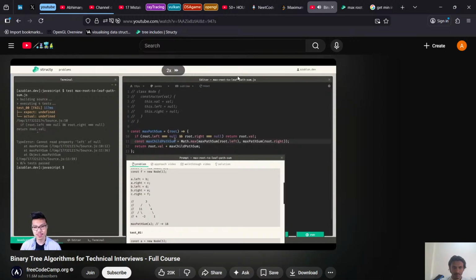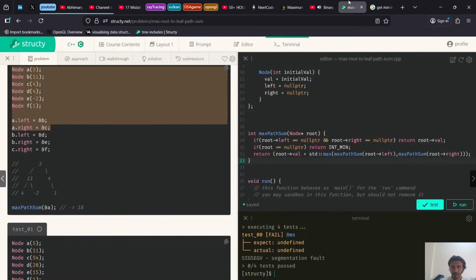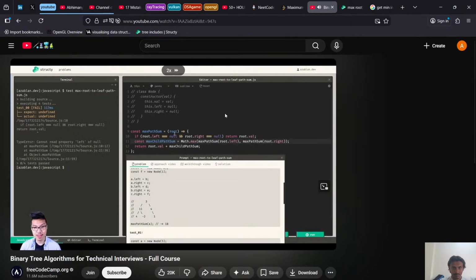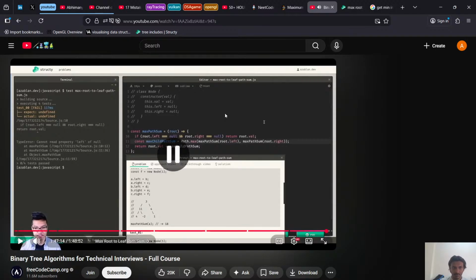So instead, it's going to run into line 11, and it's going to try to execute max path sum of root.left. Root.left is null. And so when we actually evaluate that call, now we're saying root is null, and we're going to check null.left over here. And that's going to break, right? It's exactly the line that's broken.